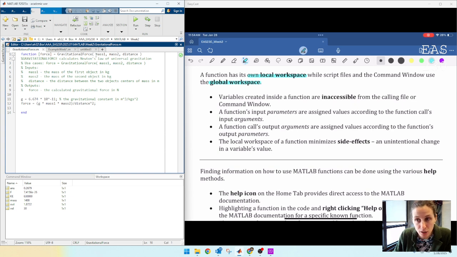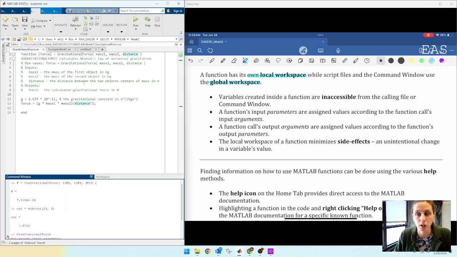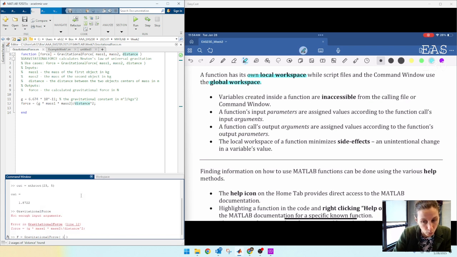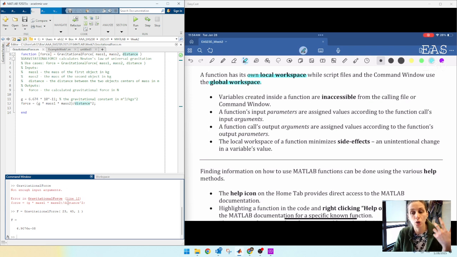My input parameters for my workspace are assigned when I call my function. So mass gets a value of 10e to the 6. Mass 2 gets a value of 10e to the 8. Distance gets a value of 3e to the 15. But that only happens when I call my function. I can call my function with different values. I can call it with 23, 45, and 1. It will use different values. Here, mass 1 used a value of 23. Mass 2 used a value of 45.